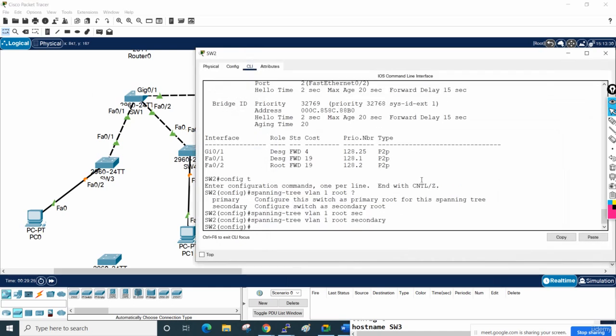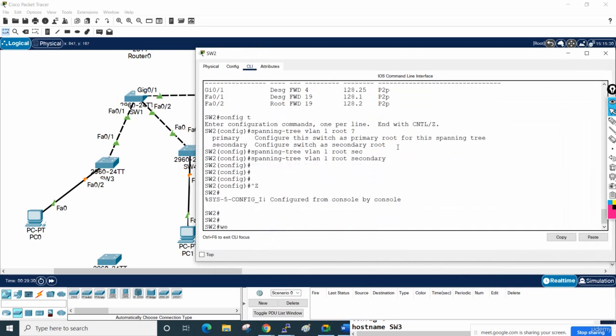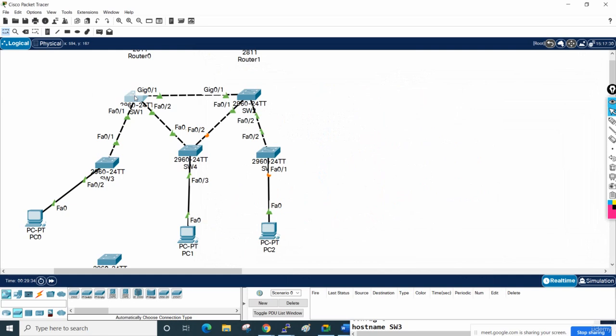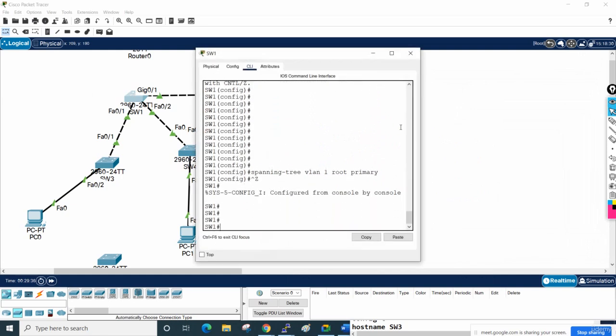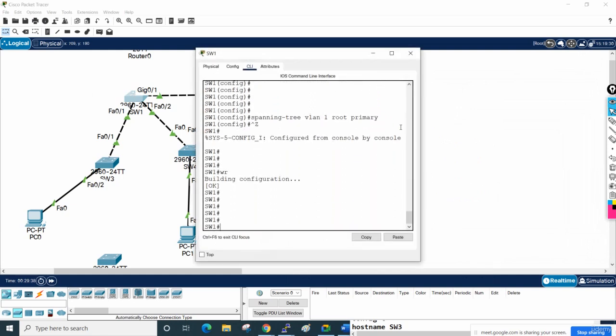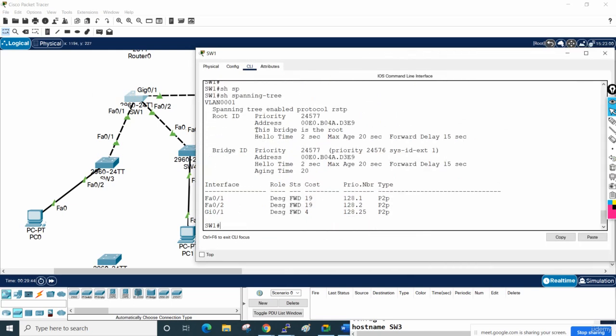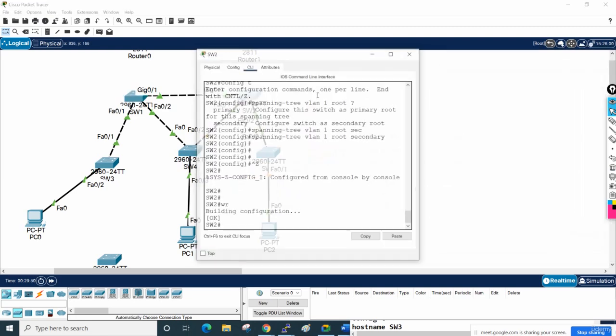Okay, I will save the configuration. I will use wr to save the configuration, and I will do wr here also. Okay, now let's see who became the king. If you see here, this guy is the king, the root bridge, and his priority is reduced. And if you see, this other guy is no longer the king.